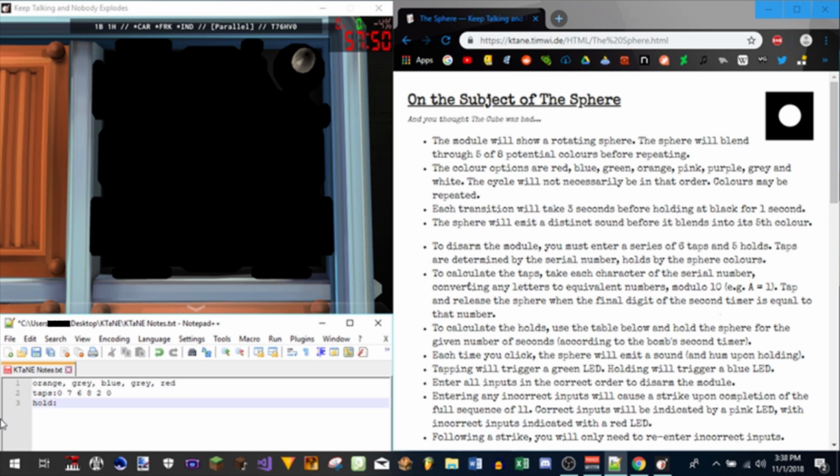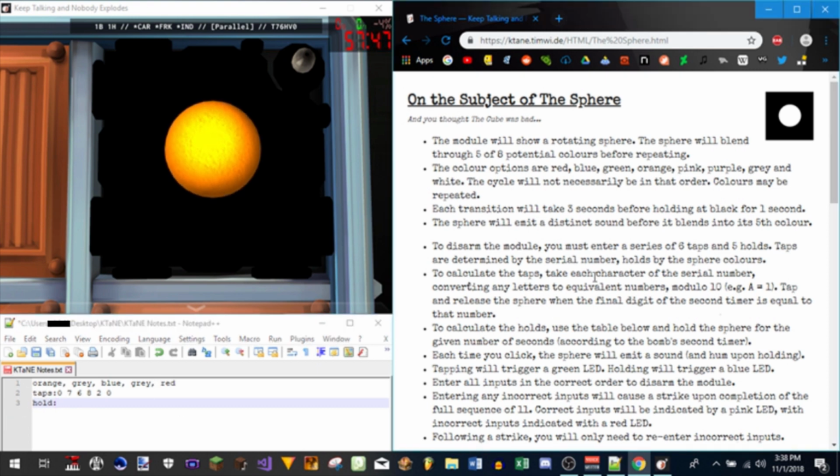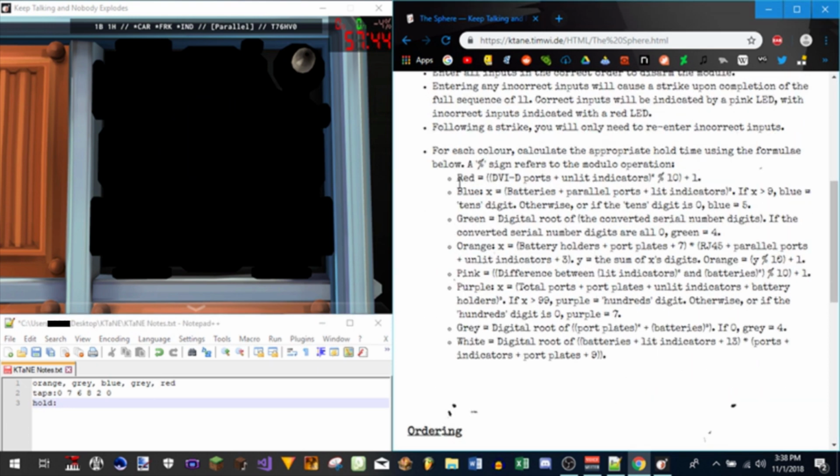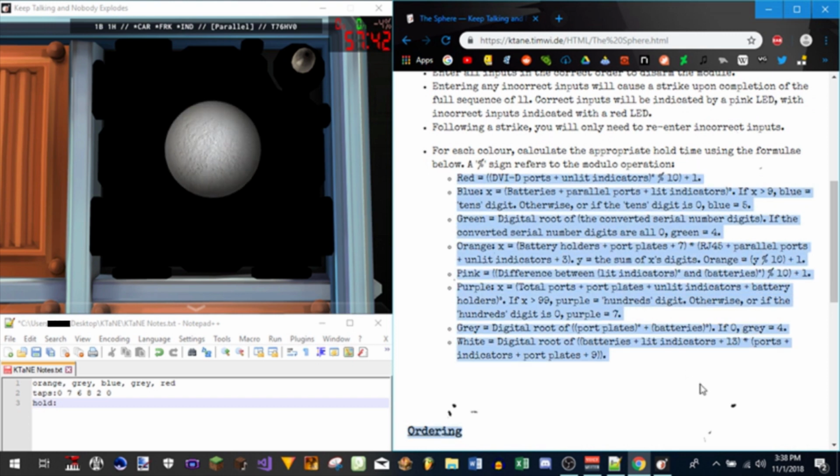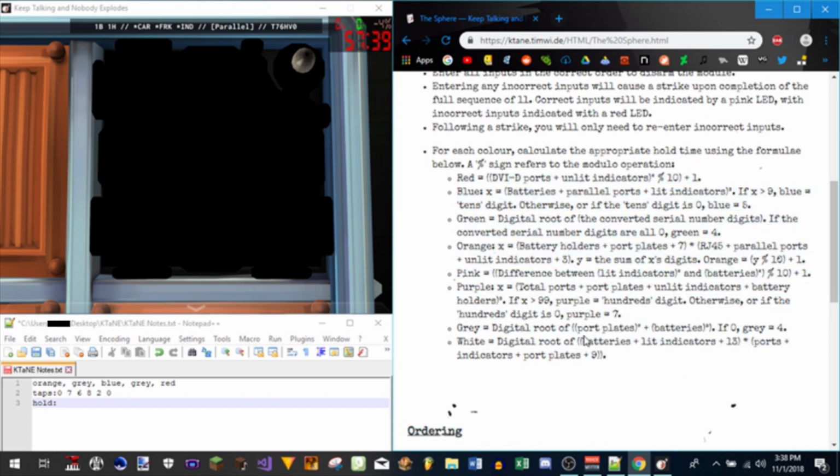For holds, we need to take the colors of the module and use these rules right here to find out the hold time. Our first color was orange, and in the case of orange, oh wow, we got a 3-step rule. Sometimes there can be multiple steps. Most of them are 1, but some can be 2, and orange is the only one with 3. So in this case, we have X. X is not the actual hold count. This is just the number we're going to be using to determine our hold count.